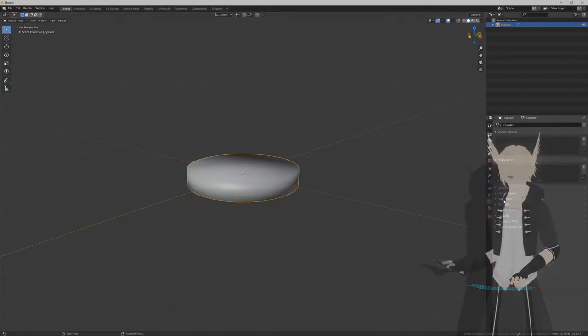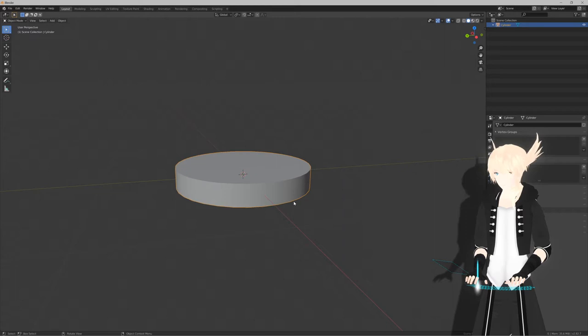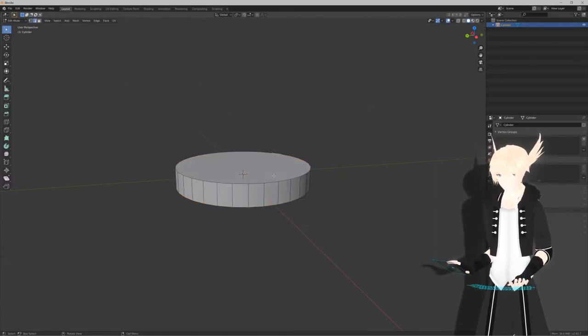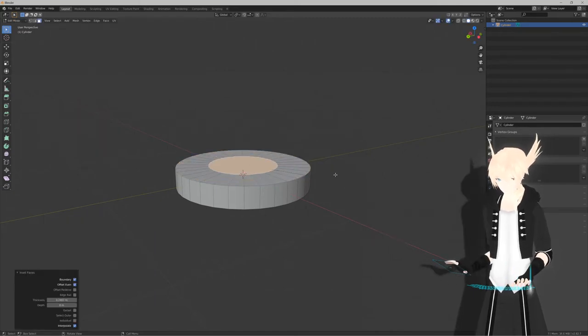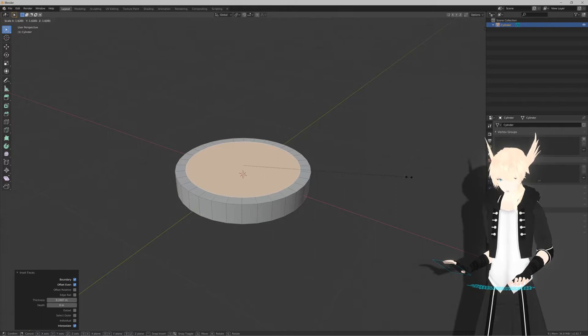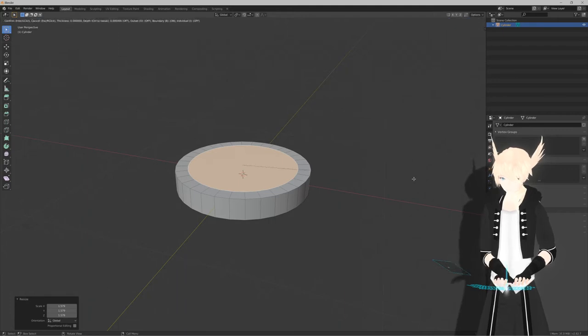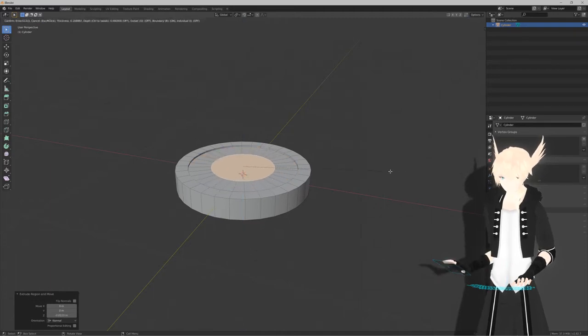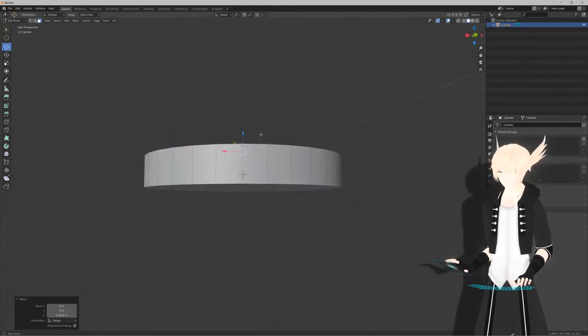To shade smooth, get our normals to auto smooth. There we go. All right, let's see here. First of all, we're gonna fix this. Actually, we'll fix that when we're fully done. Let's see, just trying to think of a good shape for a Roomba.